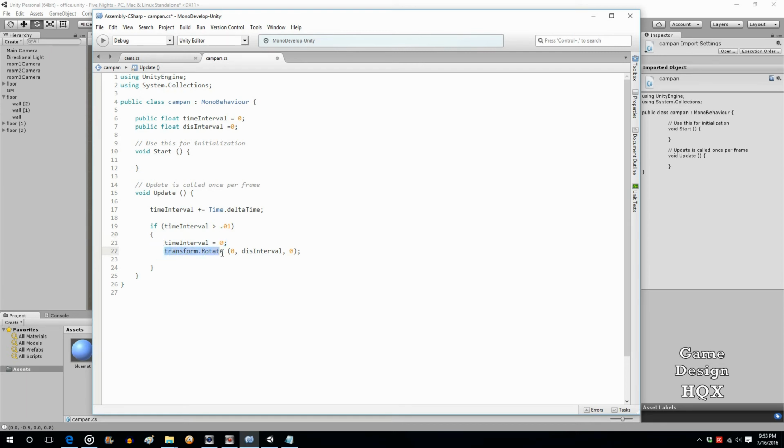And then transform.Rotate(0, distanceInterval, 0). So in other words, whatever this script is attached to, it will be rotated 0 on the X, 0 on the Z, and this amount on the Y, which is currently 0, but it'll be changed in just a moment. So again, when the given amount of time has passed, you can change this if you think it's too slow, set it back to 0, and rotate the object the script is attached to.